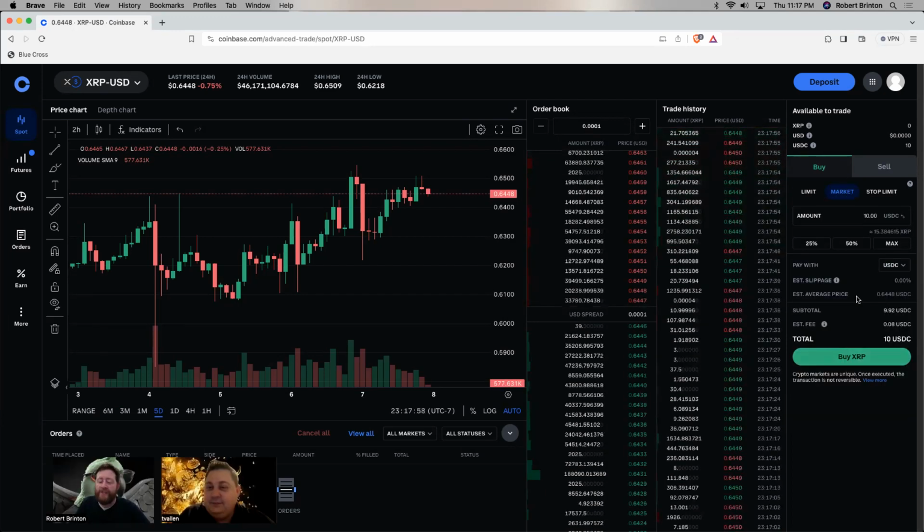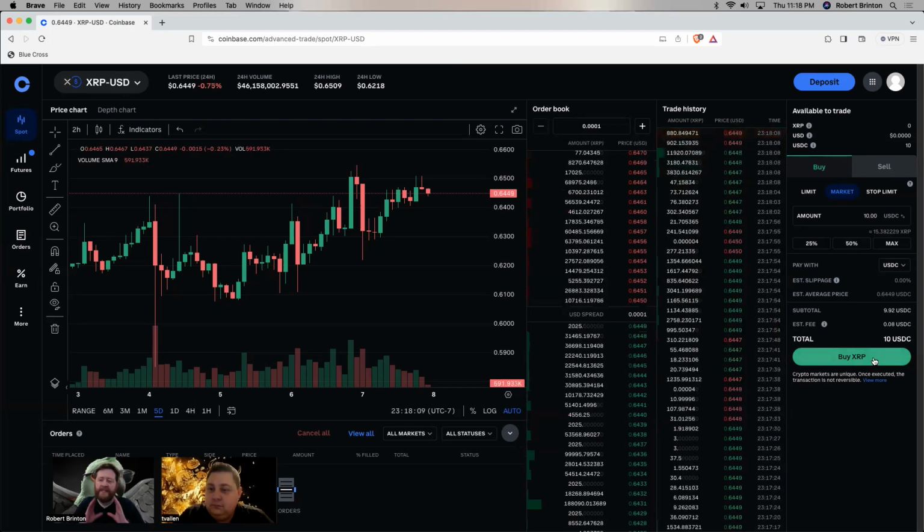But so first you can go in and click on market buy here, and you basically type in how much you want to spend. In this case, we just put $10 and then you just buy XRP. That buys it exactly at the price that it's at right now, what they call the market price. If we were to buy $10 worth with USDC, it would give us 15.382229 XRP. We just buy it, it goes right into our account, we have it.